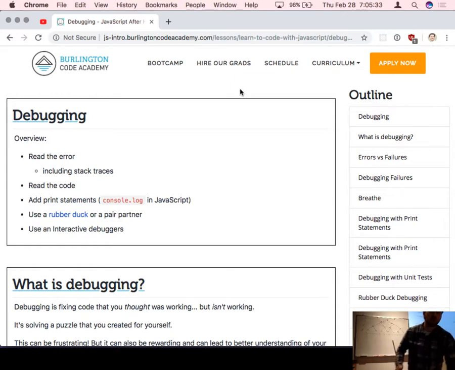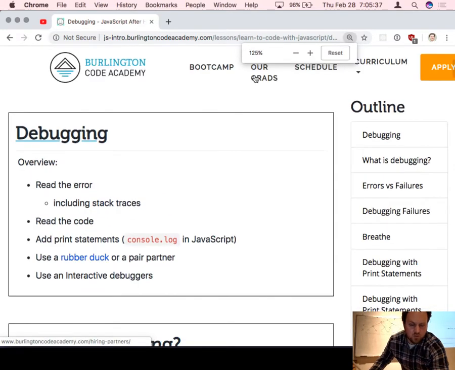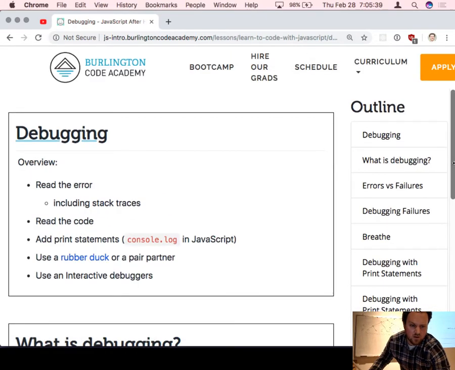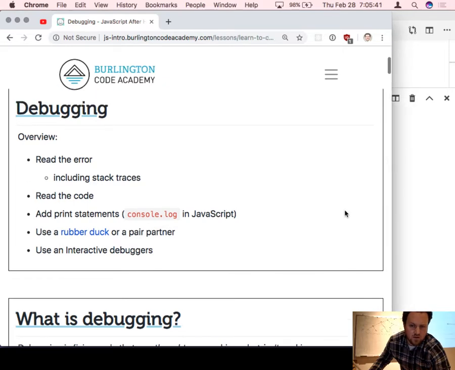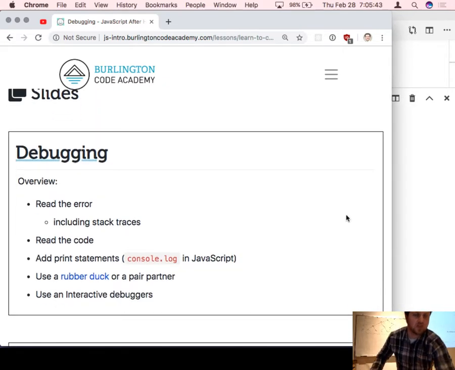Let me see. I might be able to do something really quick here to make this a little easier to read. Let me see if I make this smaller. Yes, okay. I can fit almost an entire slide on the screen. That's better than it was. So you've got to read the error, and that includes the stack traces.